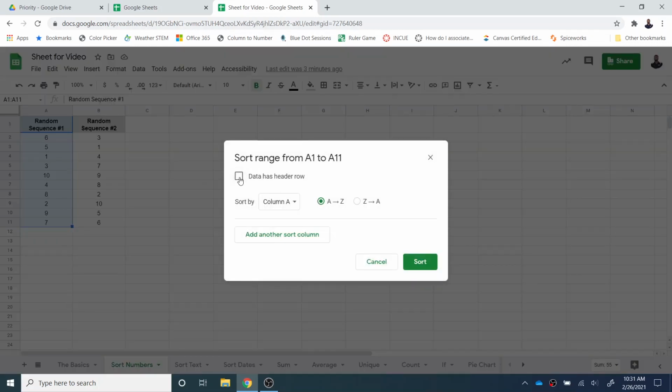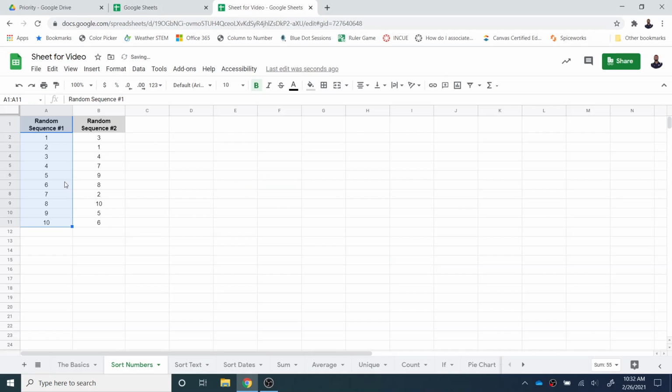And I'm going to select that the data has a header row, and that means it has a title right here. So if you don't have a title in your first row, you wouldn't select that. And then I have the ability to select either ascending, so lowest to highest, or descending, highest to lowest. So let's say that I want them 1 to 10. I'm going to select Sort, and now notice they are sorted in the correct order. I can obviously complete the operation with the second column as well.